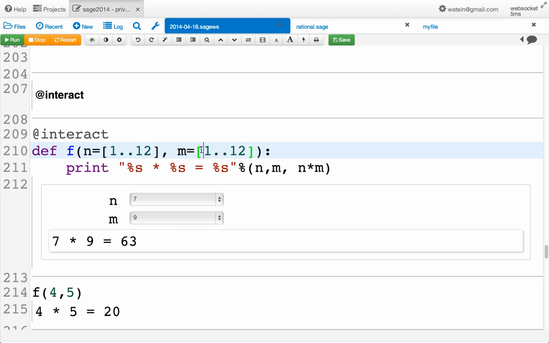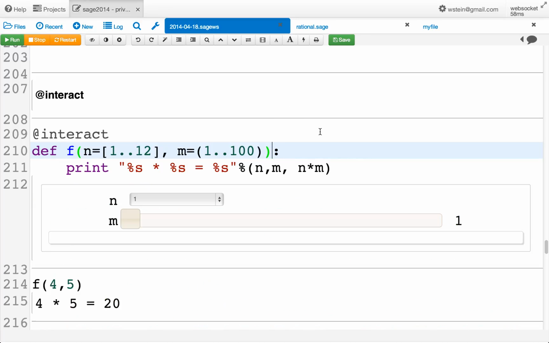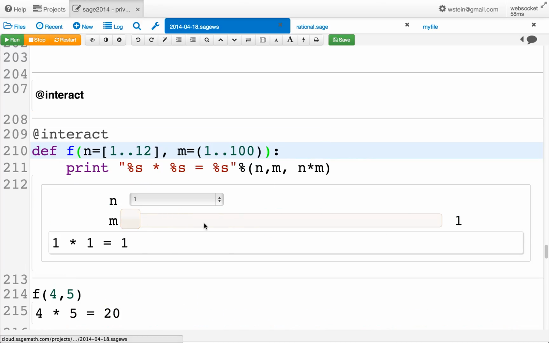If, instead of using square brackets, you give an iterator, it'll give you a slider. So let's say we want to go from 1 to 100. Oh, I forgot the parentheses, sorry. So it gives us back a slider, which you can then drag and let go, and you get the corresponding value. So that's nice. And there's actually a shocking range of different controls like that.